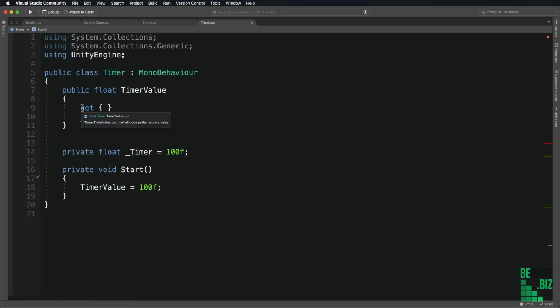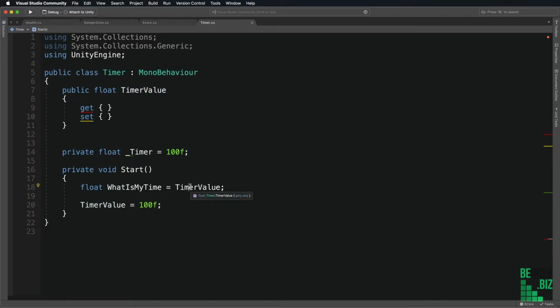So in this instance here, if ever we need to get what the value is, for example, if I had a variable here and I said, what is my time equals my timer value, at this point I want to take the timer value and put that in this variable here. So I want to read or get what the value is.